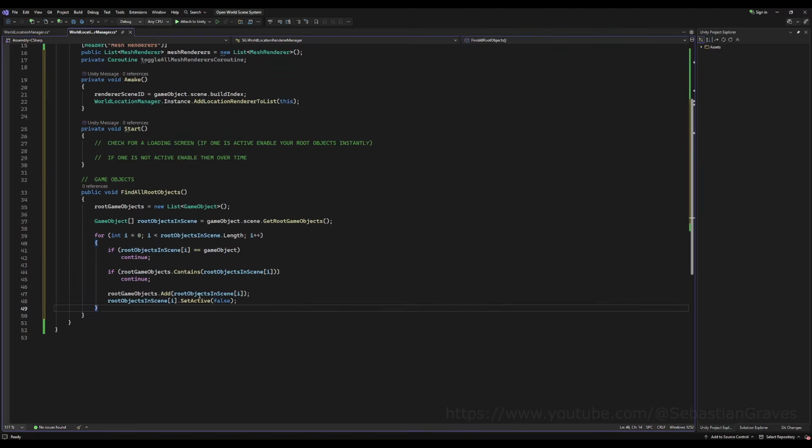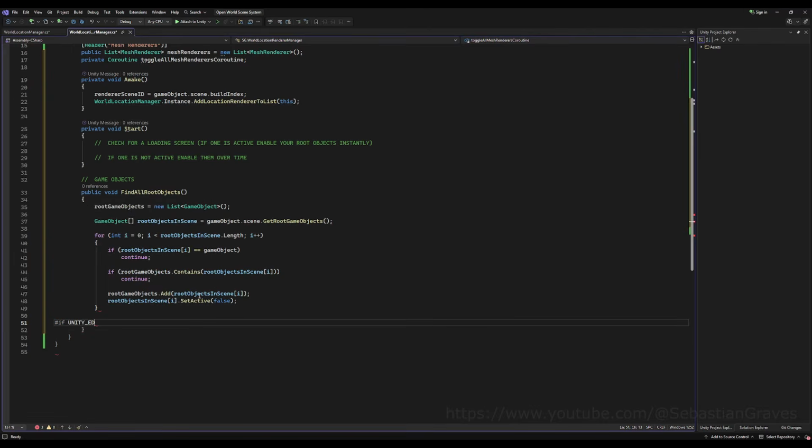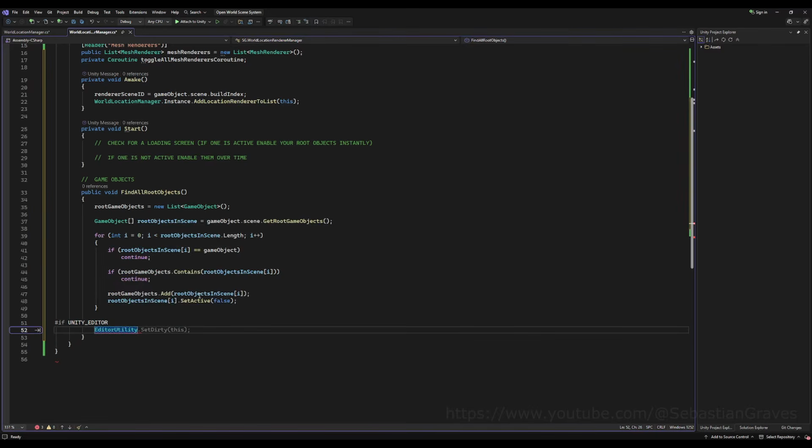Okay, now, why we wanted to use UnityEditor. I will speak more on this later, but basically, I'm going to put an if statement here, but it's not a normal if statement. We're going to say #if UNITY_EDITOR. We're going to call EditorUtility.SetDirty, and we can pass this. And then we put the #endif. Now, what does this mean? Because maybe some of you haven't seen this before.